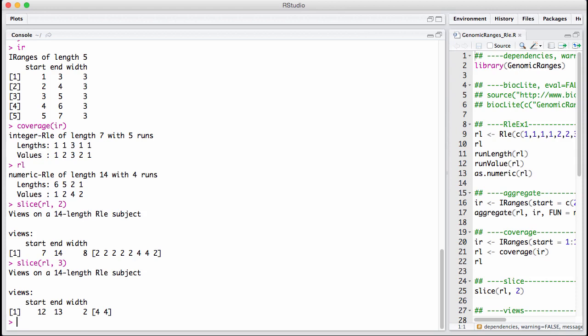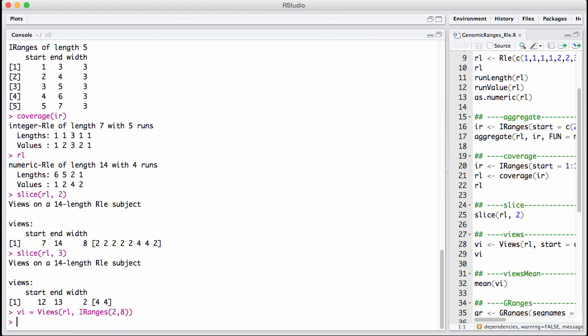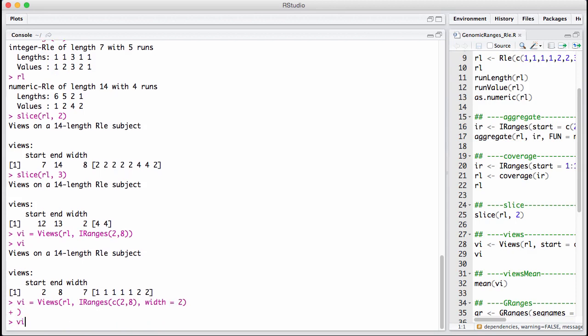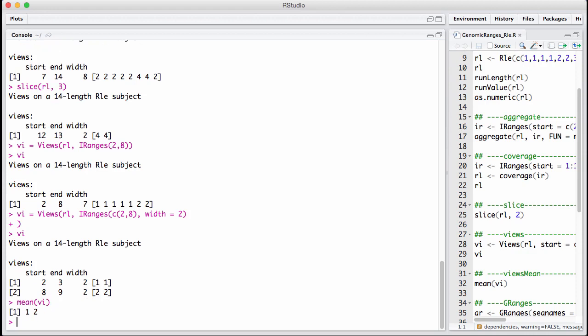And we do that using this views constructor, but now instead of having a view on a genome, we have a view on a run length encoded vector. We can instantiate our own views, of course. And once we have a set of views, we can compute functions on these views. So for example, let's say we just want to take the mean of the view, and this is basically the same as what we did with the aggregate example above.